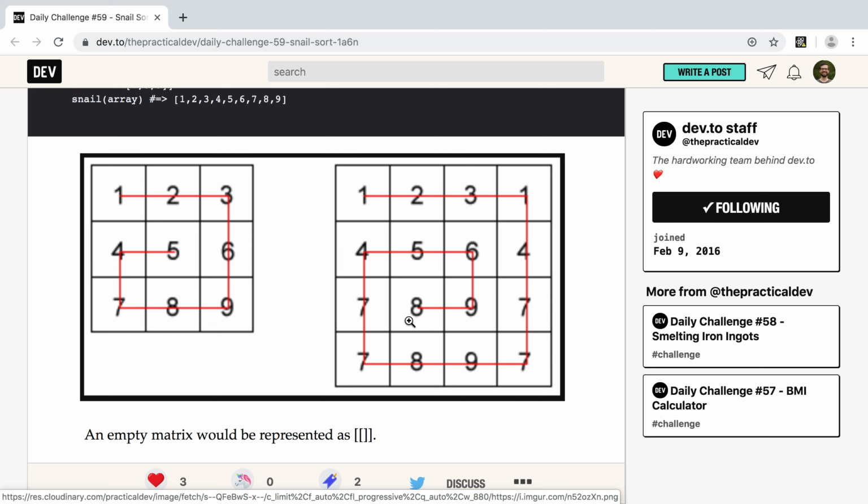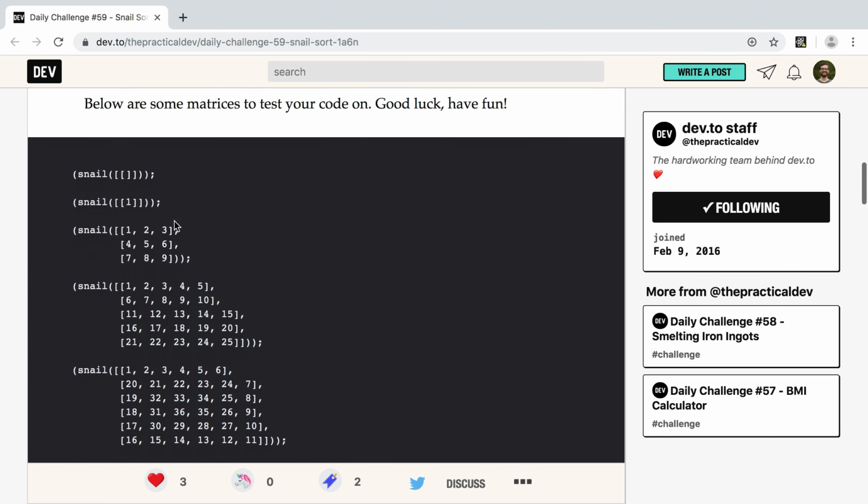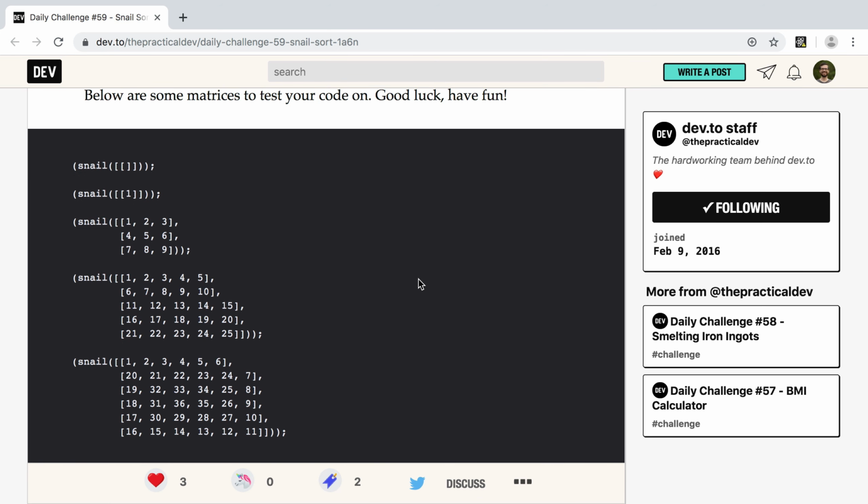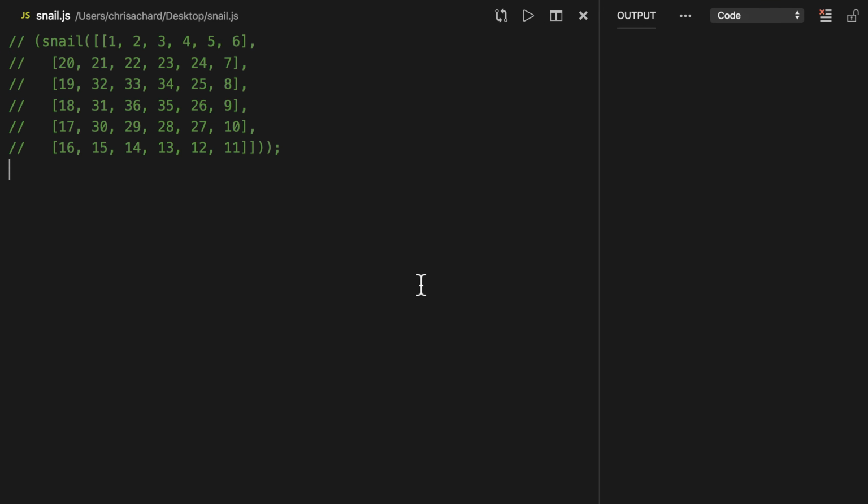This is actually pretty tricky, but they give us some really good test cases here. So let's get started. We have this test case, and this is what we'll use to figure out how we're going to solve this. So we know we want a method called Snail, and that's going to take an array. Then we're going to start up here, go this way.